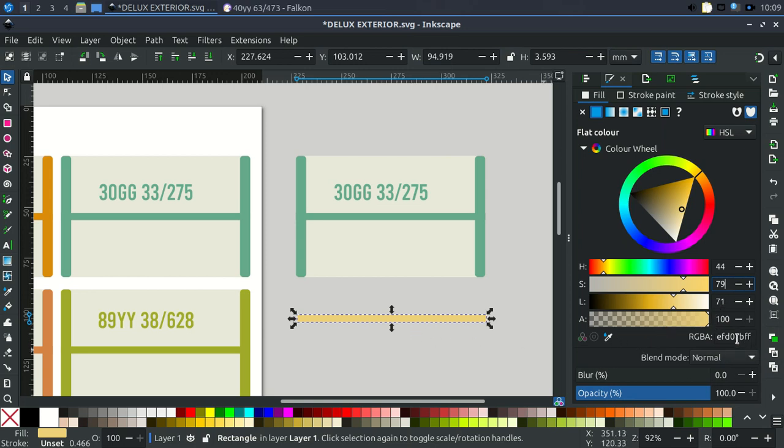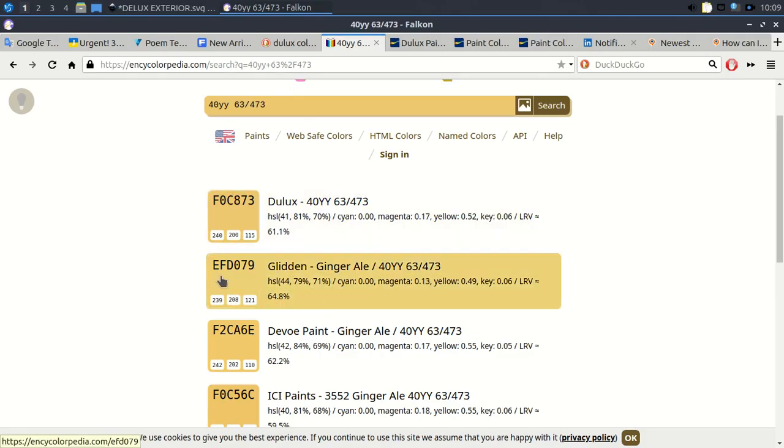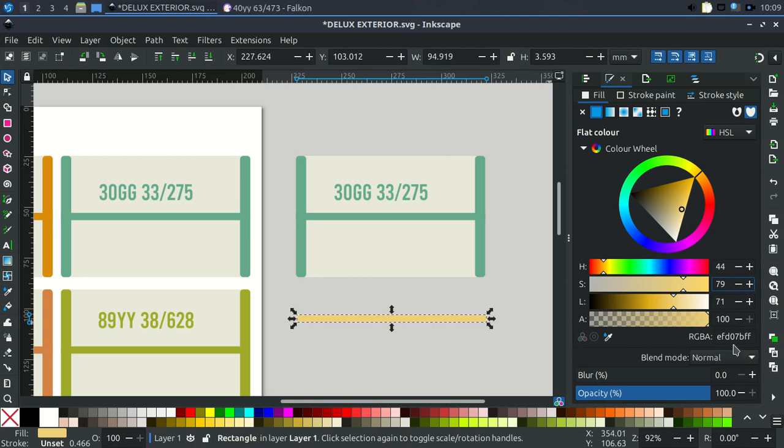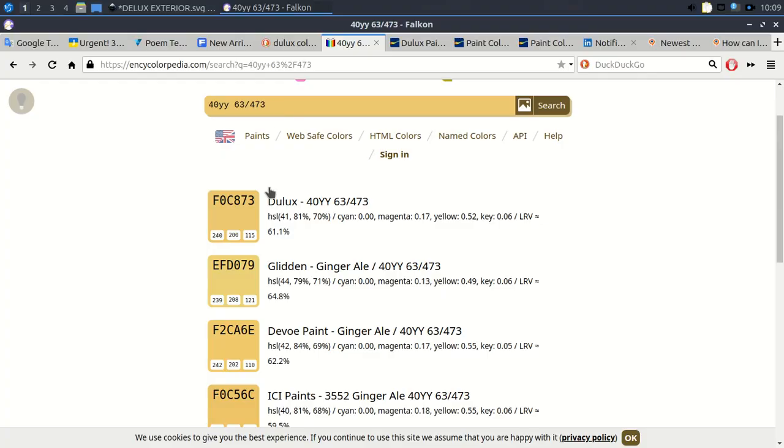You can see here, what is the color code? EFD07B or EFD079. Here you can see EFD079. No, this is not a 7B, this is 79. Okay, or just copy this one, EFD079.